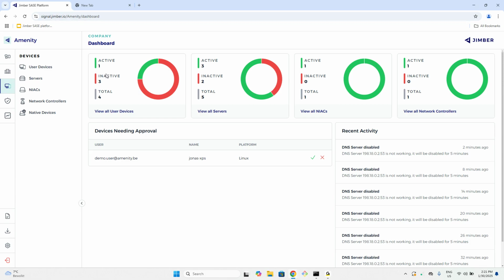You can see the top graphs where you see all user devices, all servers, all NICs, and all network controllers. If you click the links, you can go to the devices itself, but I will get to that later in the demo. So this is the dashboard, but let's start with the company itself.